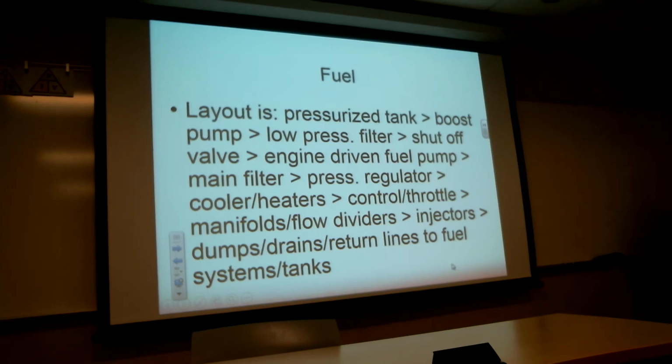Okay, so the basic layout, get a picture of this if you want, but this is the way that the fuel flows through the system. It's going to go from a tank. Usually we keep a little bit of air pressure in the tank. There's going to be a boost pump in the tank or a lift pump, and a low pressure filter, usually one right next to the other. There'll be a main shutoff valve in the wing or the nacelle. That will head straight to the engine-driven pump. Usually directly adjacent to the engine-driven pump, there's a main filter and a pressure regulator.